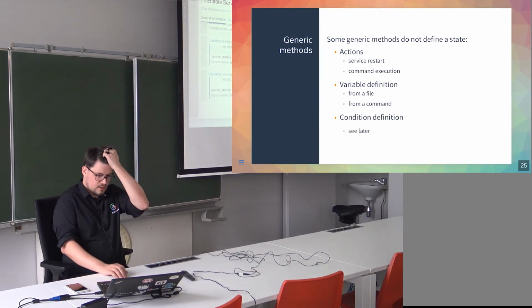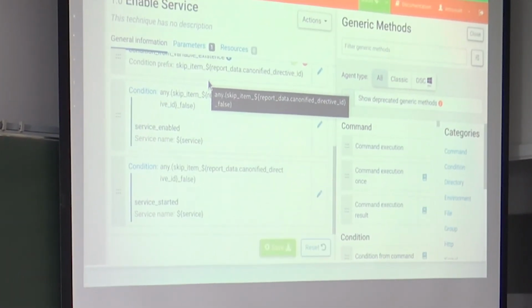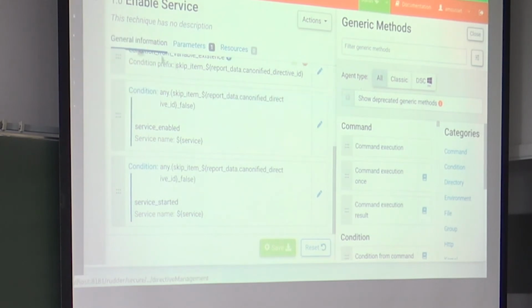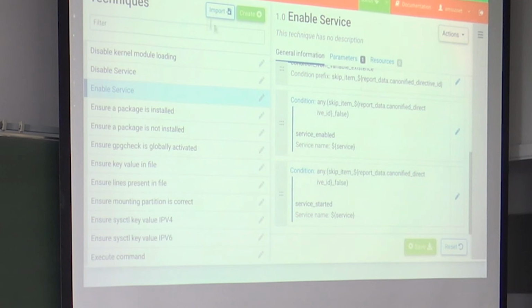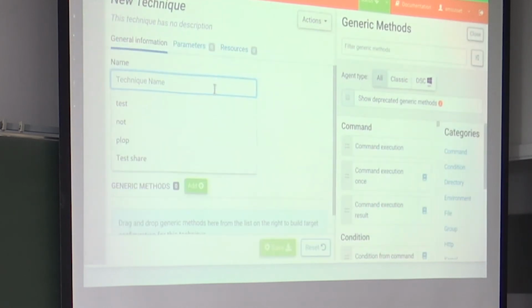Okay, so we'll now start creating our OS query technique. So we'll go back to the technique list, and we'll use the create button here. Now we can give it a name. I'll just put OS query here. Here we can have a description, so this can be used for later documentation.